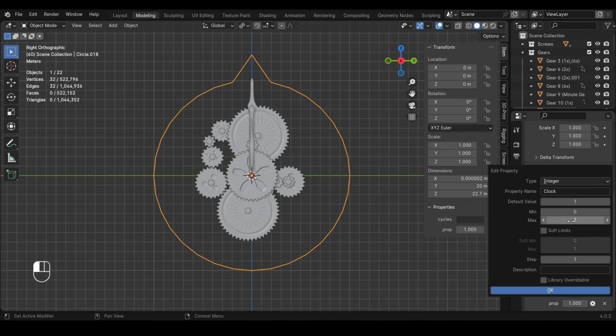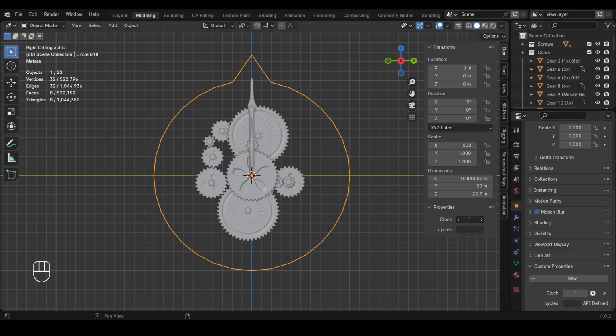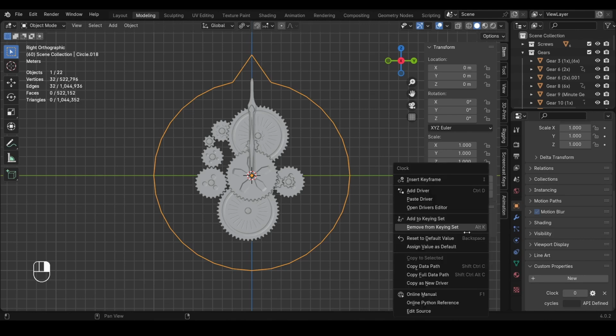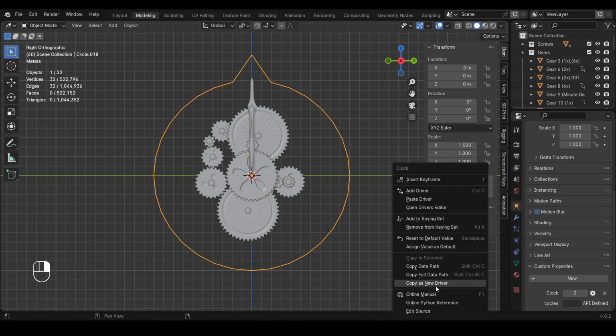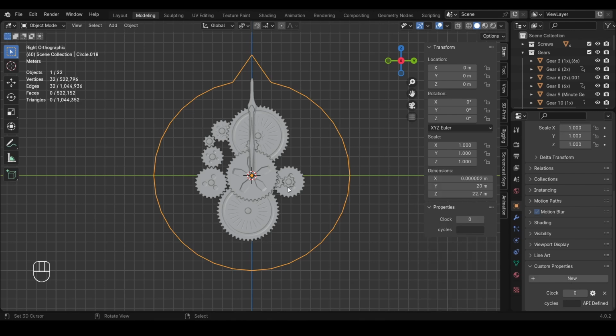This needs to be integer, and we have three modes: minutes, seconds, hours. So we need three options. Default will be 0, library overrideable, remember that. Now we select it. Actually we don't copy the driver, we copy data path.